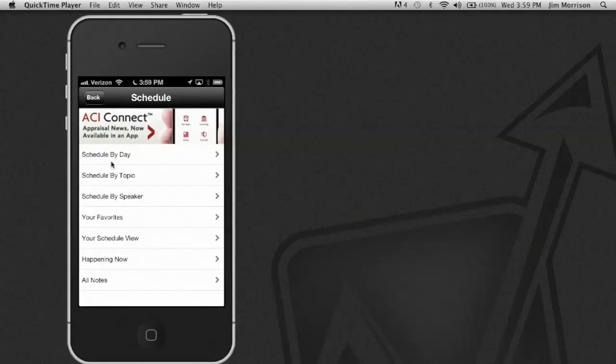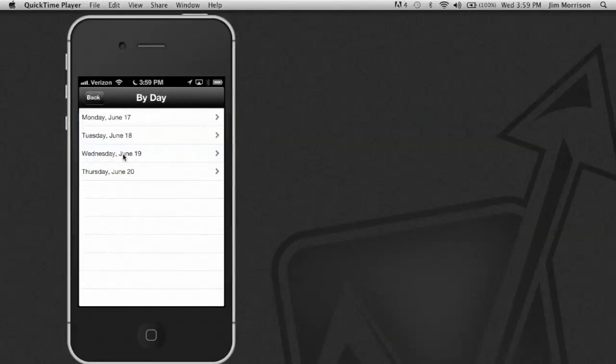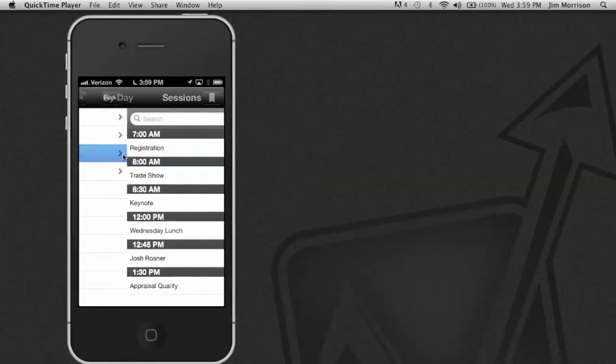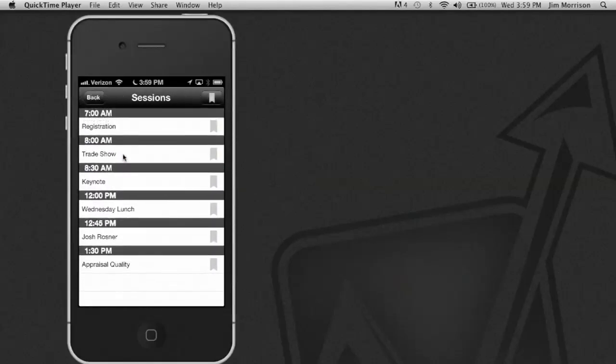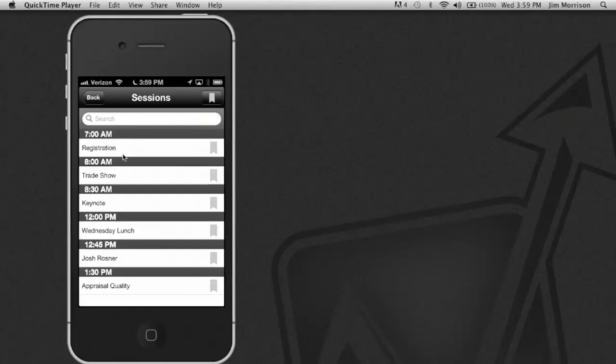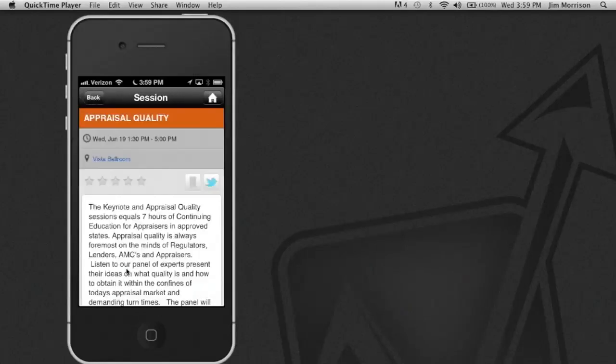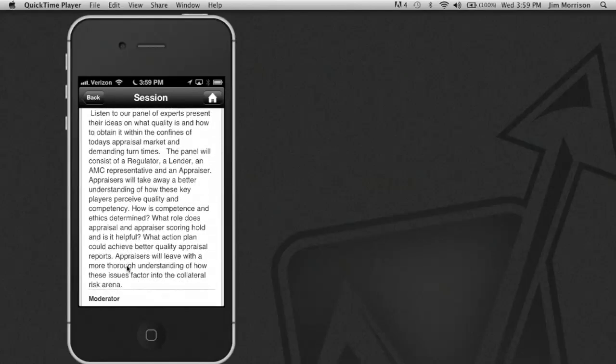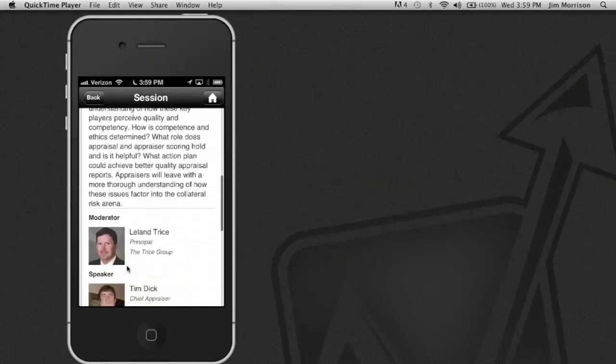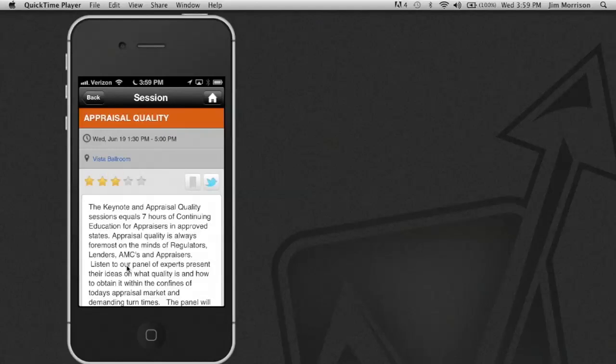When you click on the schedule icon, you can view the schedule sorted by day, by topic, or speaker. Choosing schedule by day, let's say June 19th, and take a look at the schedule. You can see it shows everything that's going on the 19th. Let's choose, for example, appraisal quality. And here you can see the location, the description, and the speakers for the session. You can actually rate the session. You can even choose it as a favorite, or you can opt to tweet about it.